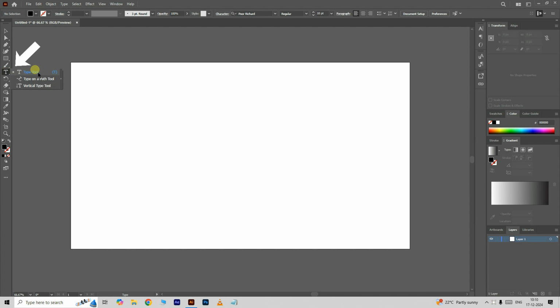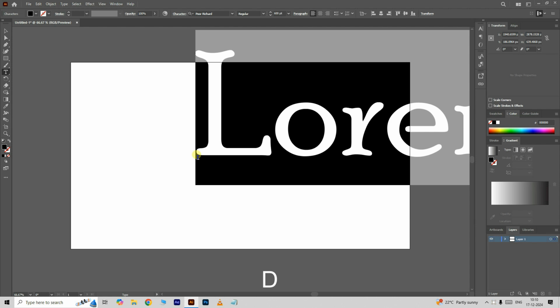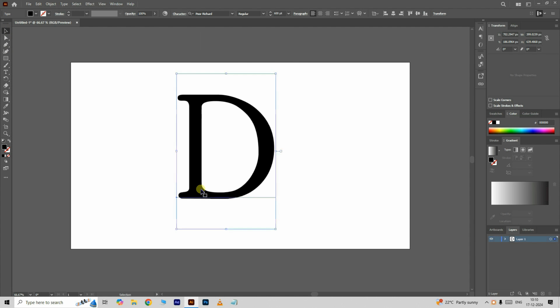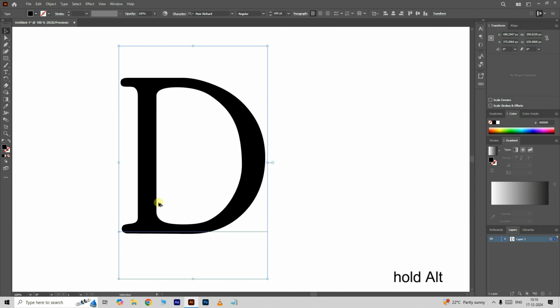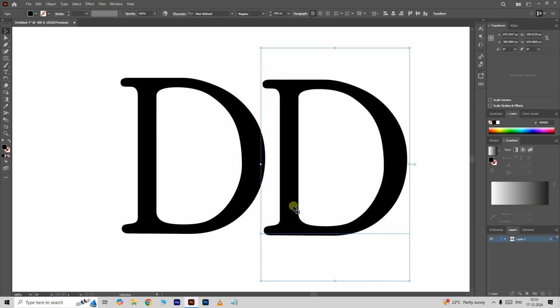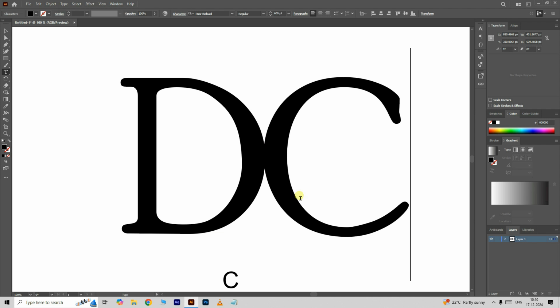First, to begin by using the text tool, set the font size to 600 points. Type the letter D. Now hold the Alt button and click and drag to duplicate the D letter. Double click and change it to the letter C.